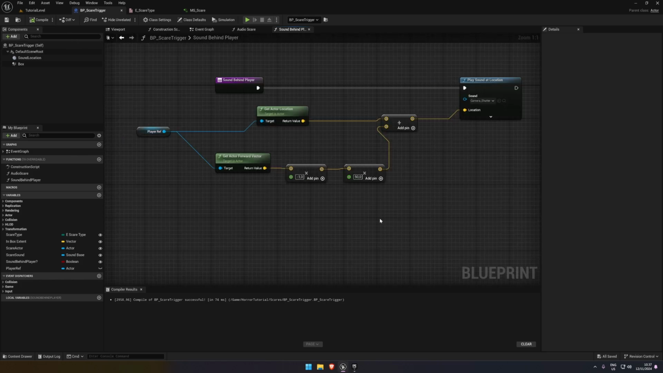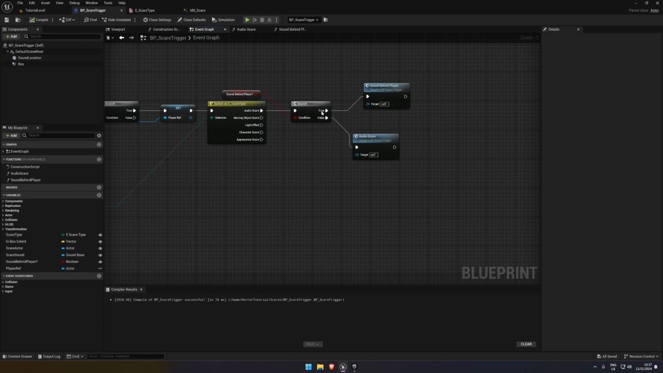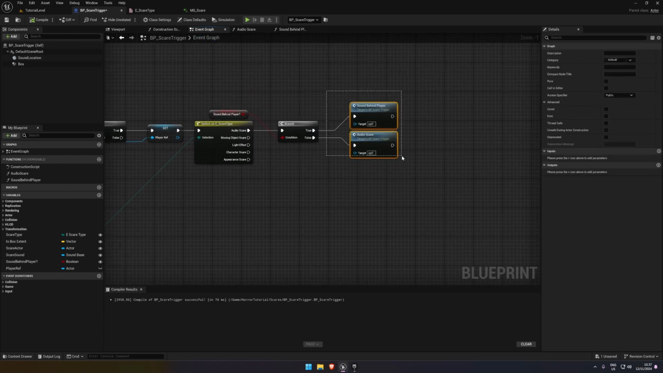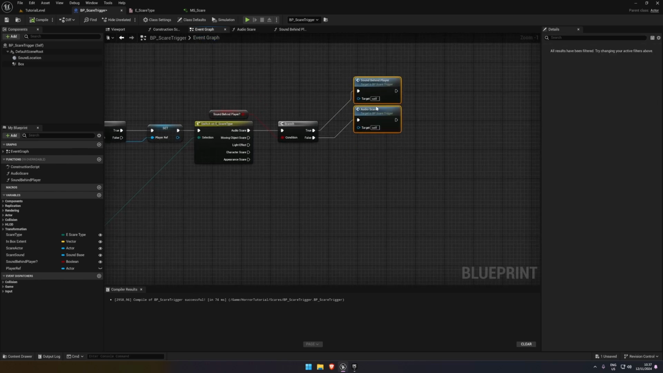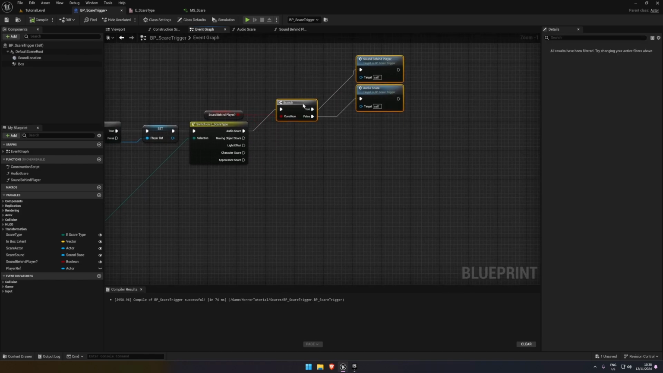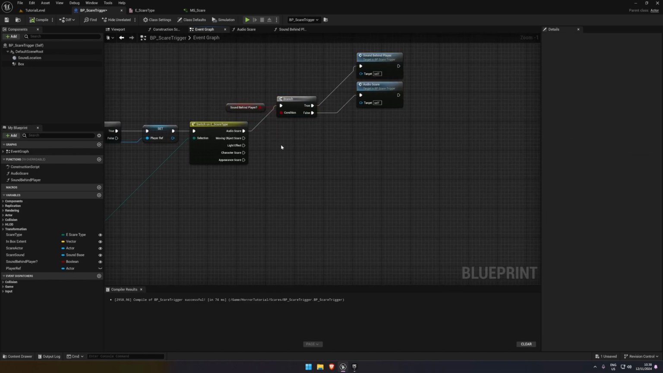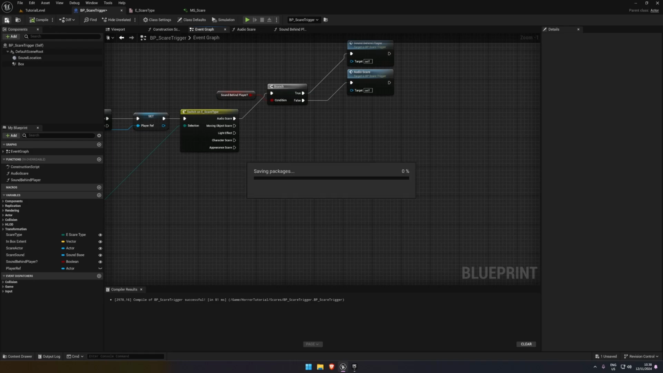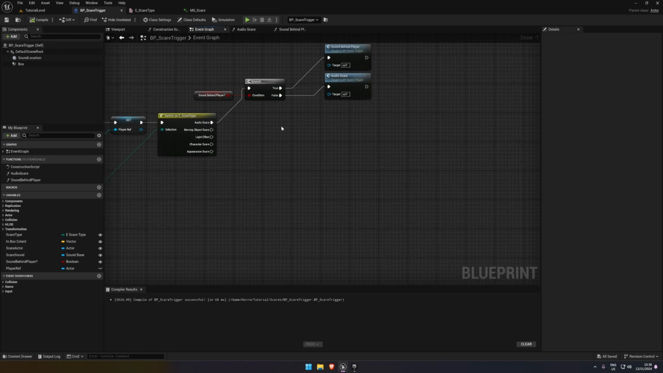So let's see. Now we have an audio event that can play either somewhere in the world or behind the player. So let's move these up a bit and start on the next one, the moving object. So let's do the moving object.